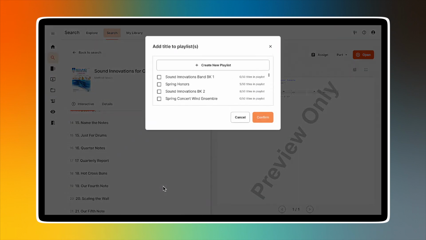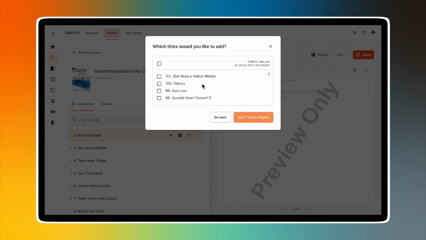A new dialog box appears giving you the option to create a new list or add this title to a list you already have created. Click on the title of the playlist you already created to add this line from the method book. Note, there is a limit of 50 titles per playlist. Once you have selected all the titles you want in your playlist, click the Add to Playlist button. A confirmation message appears in the upper right-hand side of your screen indicating your titles have been added to your playlist.